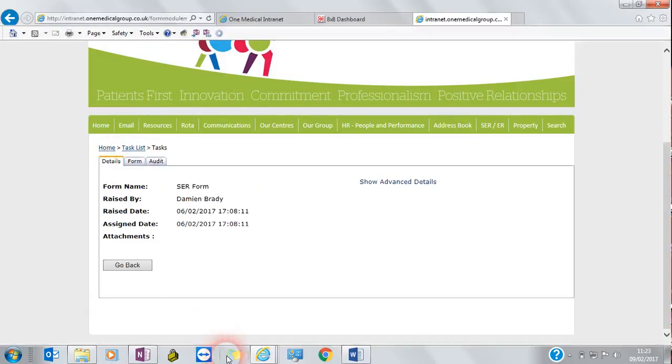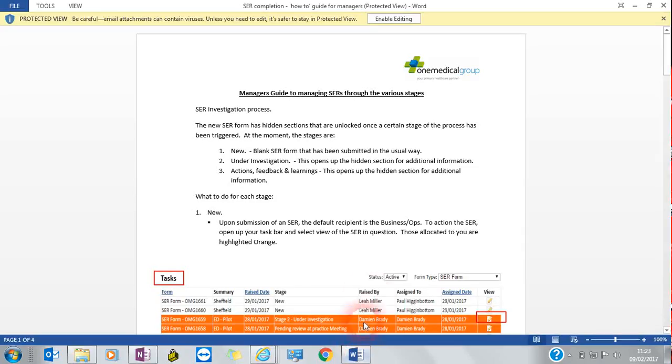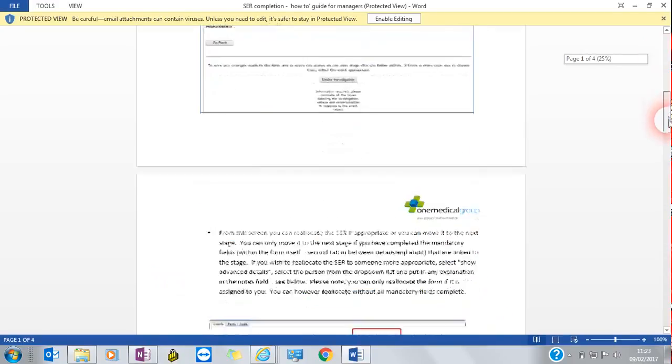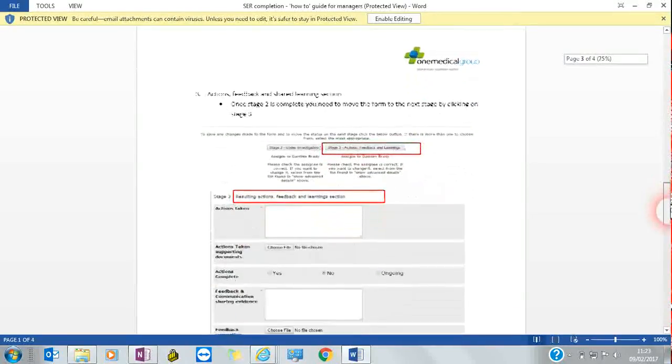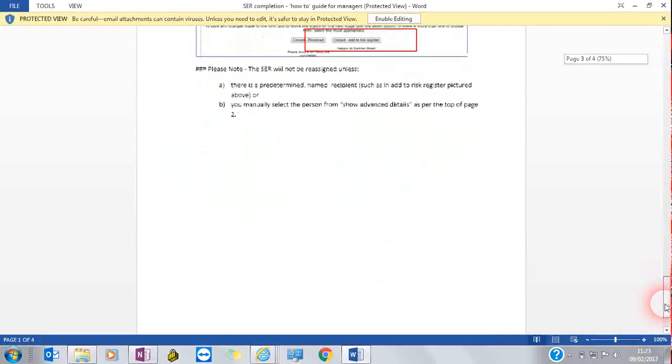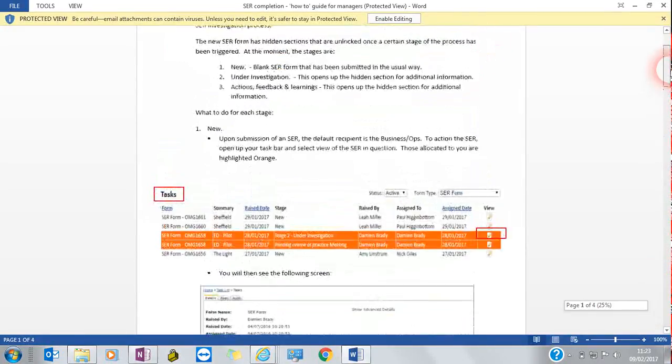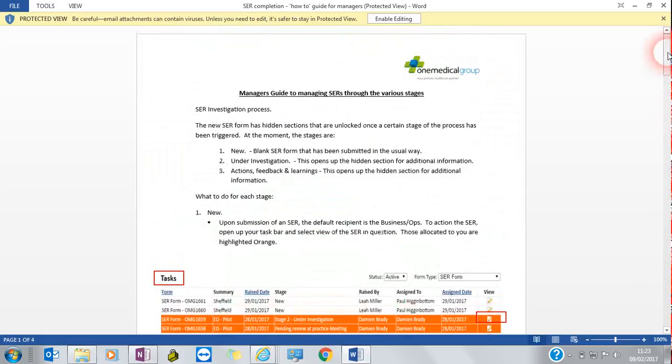So that's the detail regarding how you manage SERs. As I said, this is supported by a written version, and most of the steps I've covered on the video are there. And this is available within the OneSpace section, the resources section within OneSpace, and the how-to guides in particular.